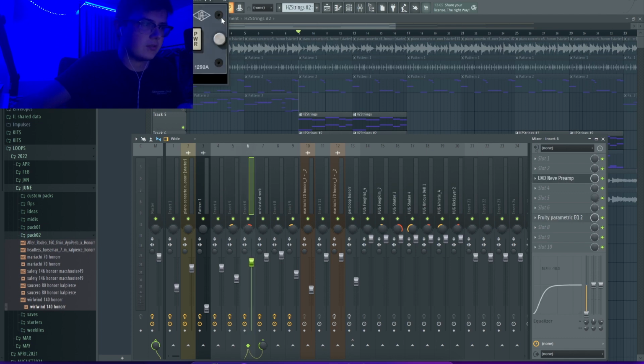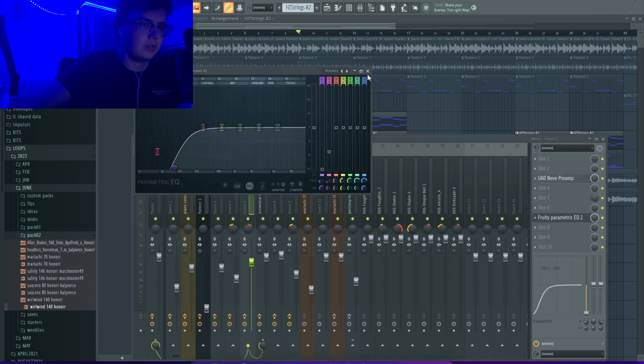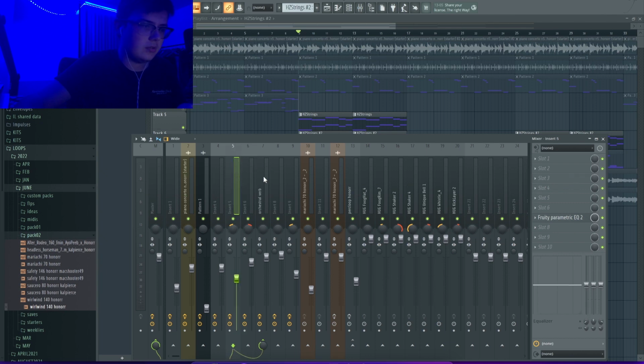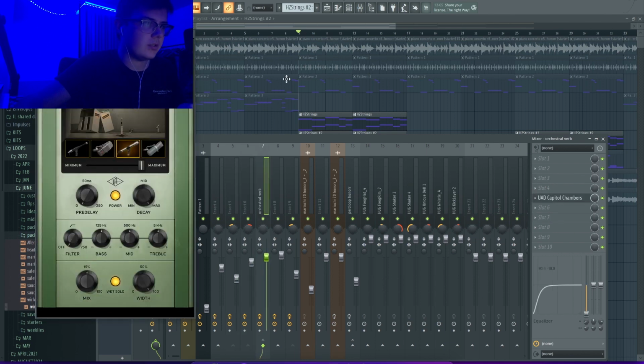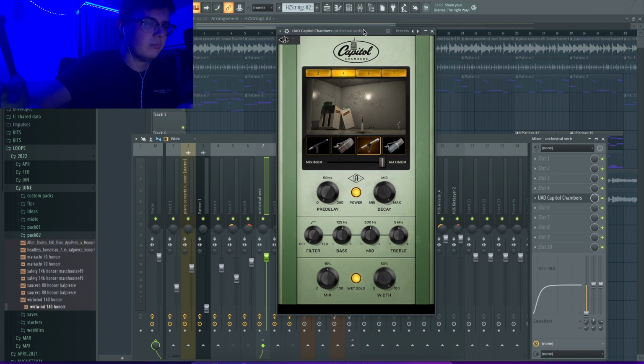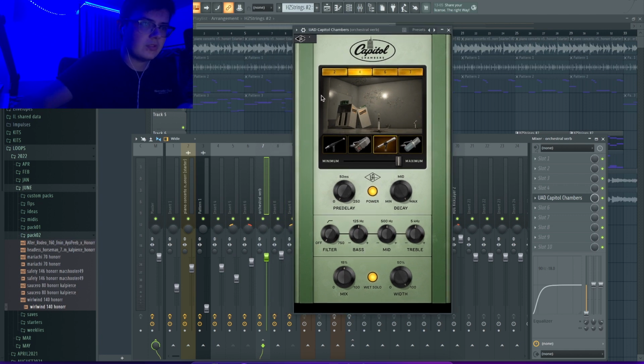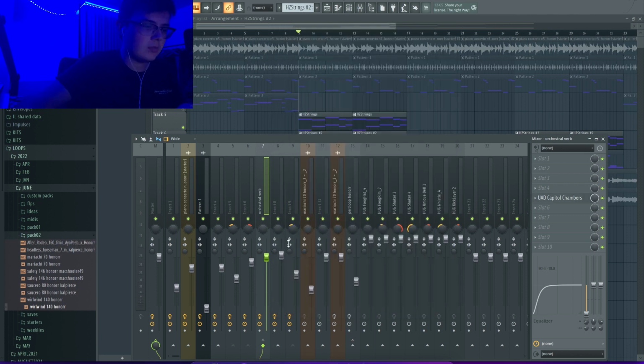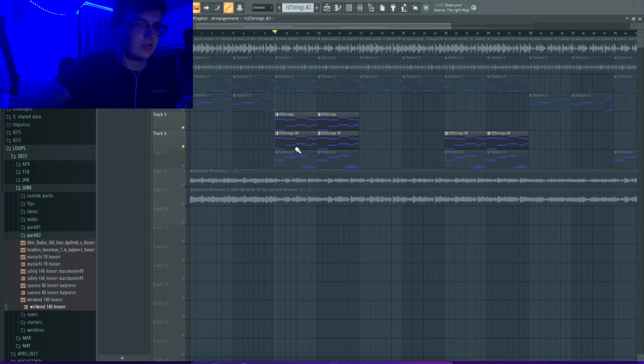This one just has a Neve preamp and an EQ. The other one just has an EQ. For the reverb, I like to consolidate sometimes when I'm trying to make them sound like they're in the same room. So I added just this Capital Chambers and I bussed them, and it makes it sound a little bit more cohesive when you're using the same string element.